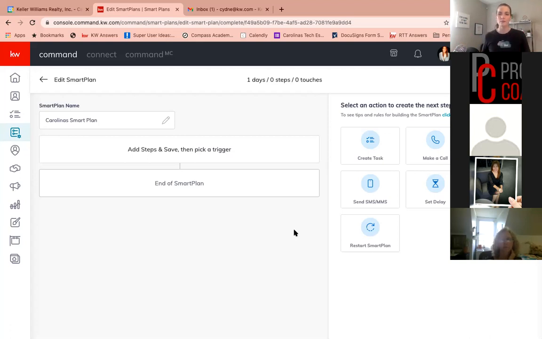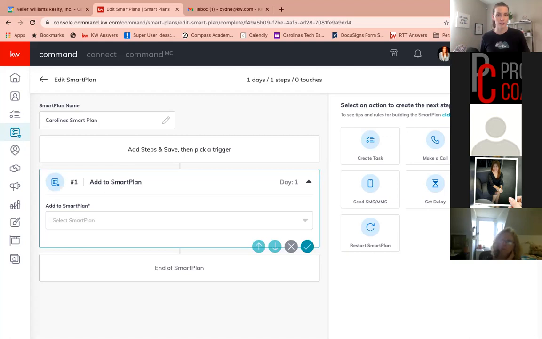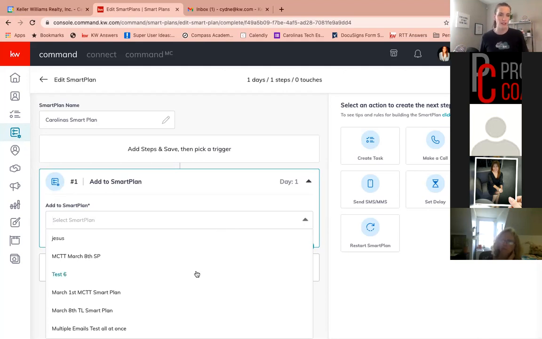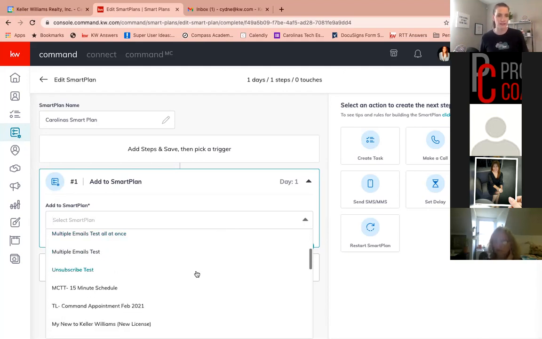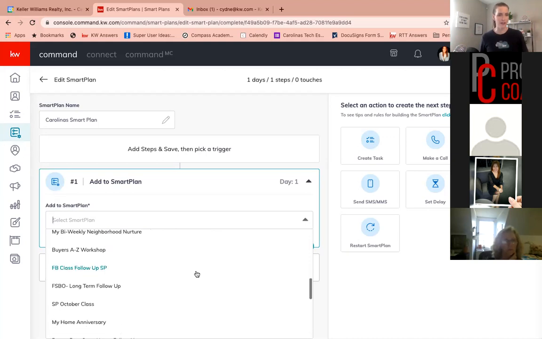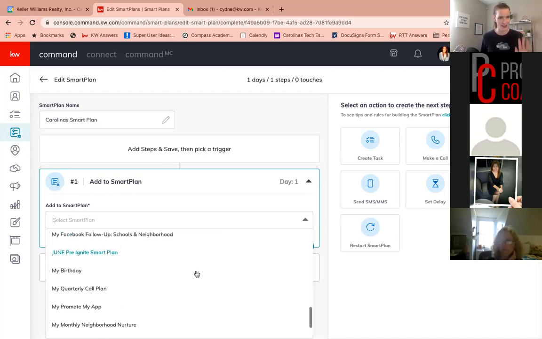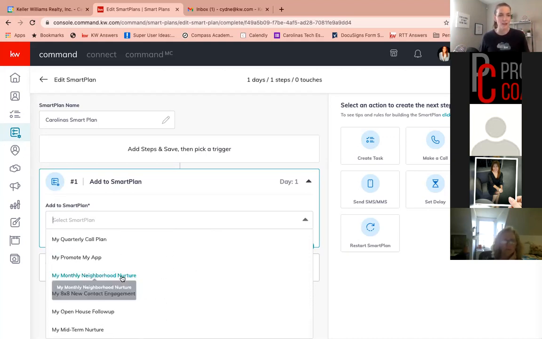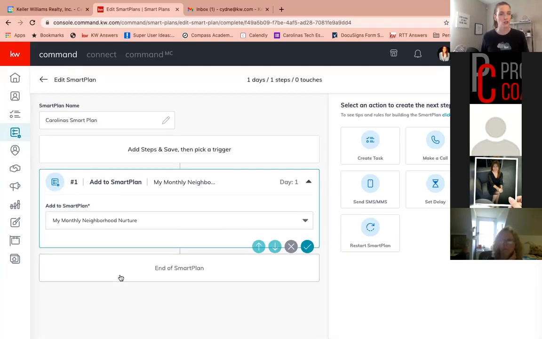So again, I'm going to add them to this smart plan. And then over here, I've got all of the steps that I can add them to. So the first thing that I'm going to do is I'm going to click add to smart plan. And then I'm going to choose what smart plan I want to add them to. So I'll have a drop down right here and it'll have all of my smart plans listed right here. You can see I have a lot of fake and demo ones myself. Yours will not look like this. And so I am going to choose my monthly neighborhood nurture.